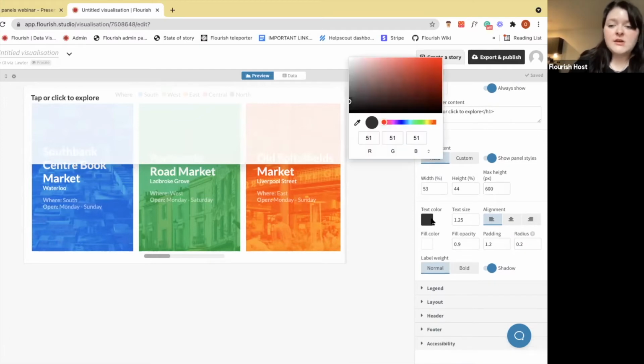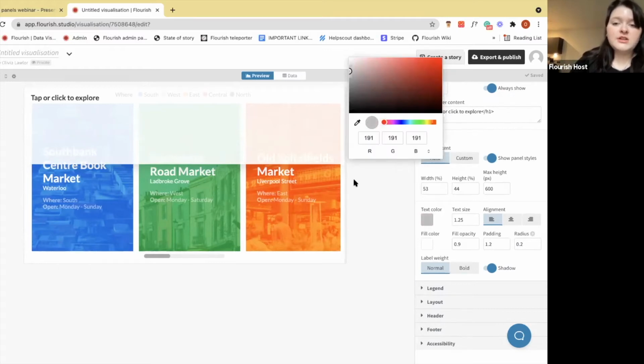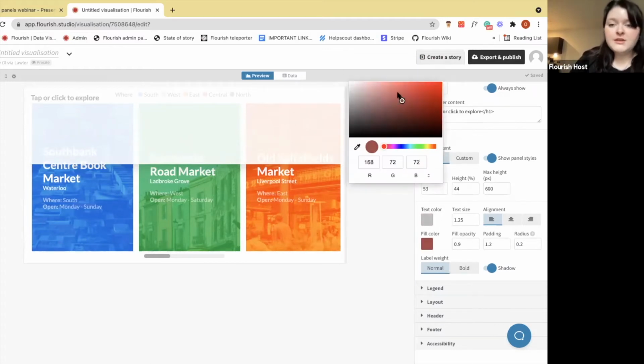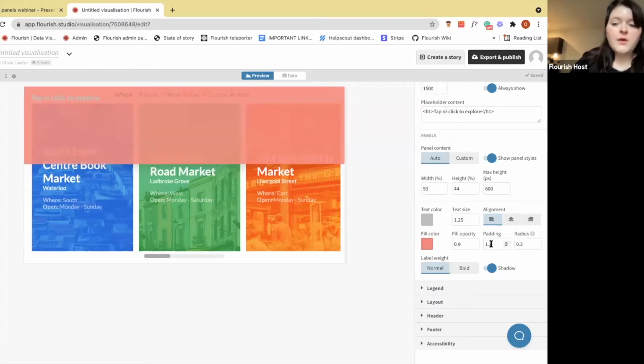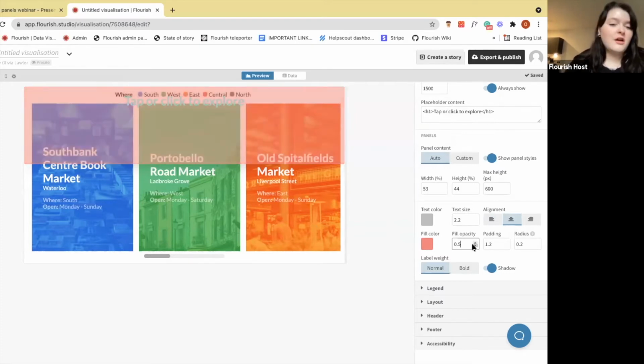The text color, so this is if you don't want to use custom content and you just want to allow Flourish to pull in your data, have it automated, and just change the styling in this way. So I could change this to a grey. You can change the pop-up panel color as well, so I can change it to a red. You can change the text size, the alignment, and how thick the opacity is.